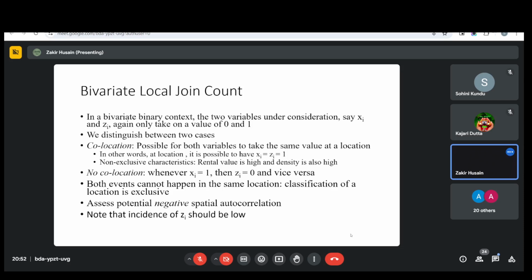Now, what is no co-location? No co-location is that whenever xi is equal to 1, then the other variable zi is equal to 0. This happens when the variables x and z are mutually exclusive. So in other words, if we consider pop plus and another variable pop negative, if the population grows in a district, the growth rate is positive, we cannot have pop negative equal to 1. Because pop negative equal to 1 implies that your population has actually gone down.